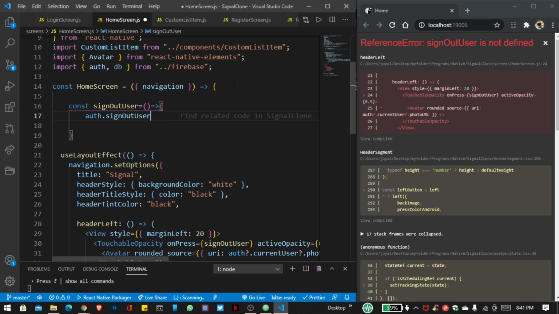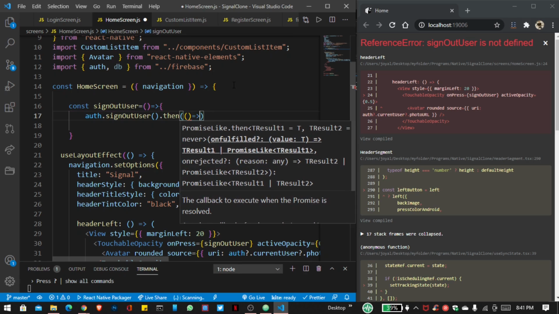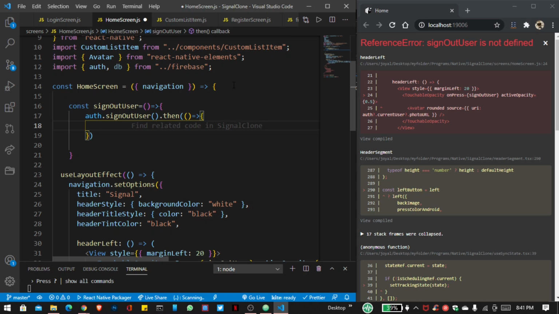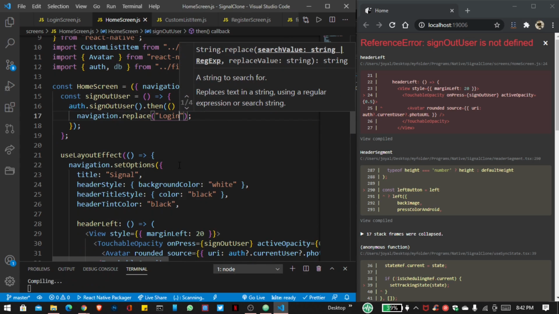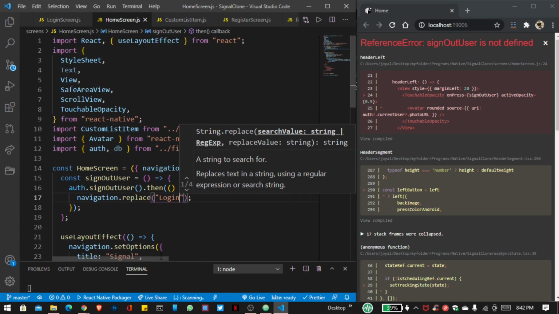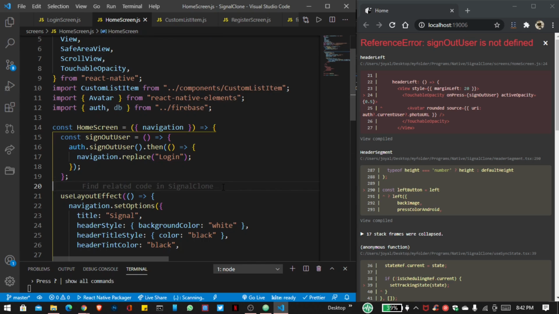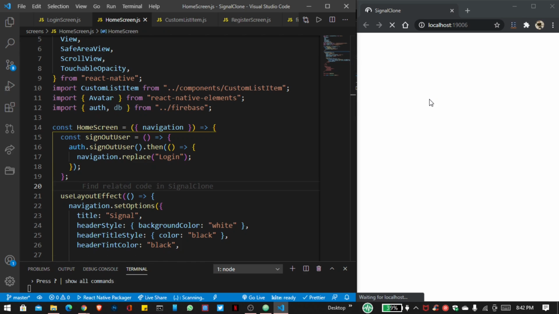So this is the magic of our Firebase, and here we provide promise. So if user is signed out, then our navigation will refresh back to our login screen. So navigation dot replace, back to our login screen. So if user is signed out, then he will go back to our login screen and he will again have to do this login part. So save this file and make sure your page is refreshed.